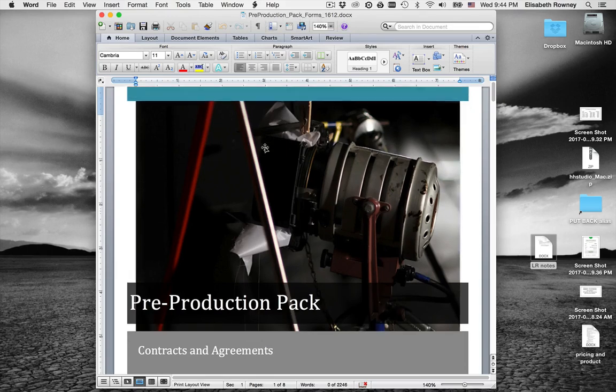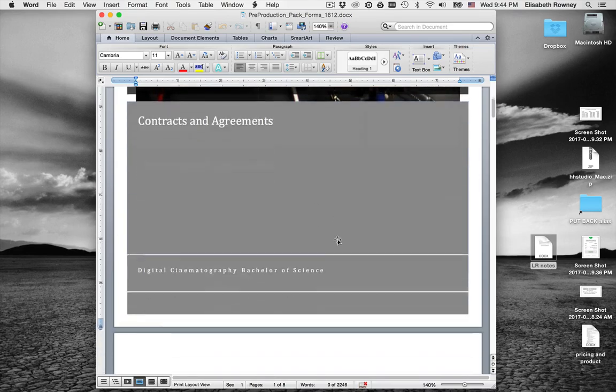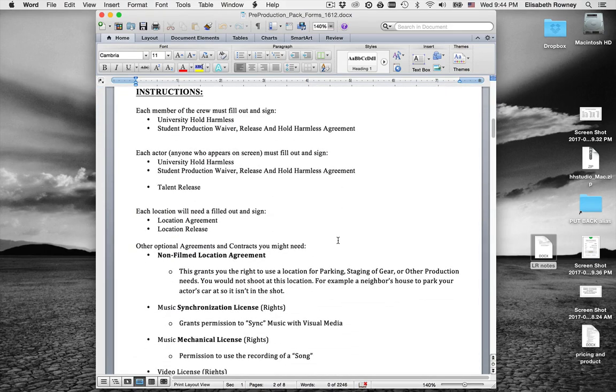Pre-production packet forms. These are the contracts and agreements that you will need through your productions here in the DCBS degree. So in this you will find the instructions that each member and crew must fill out and sign, and what each actor and talent needs to do in your productions. For example, the talent release, the hold harmless, the production waiver.